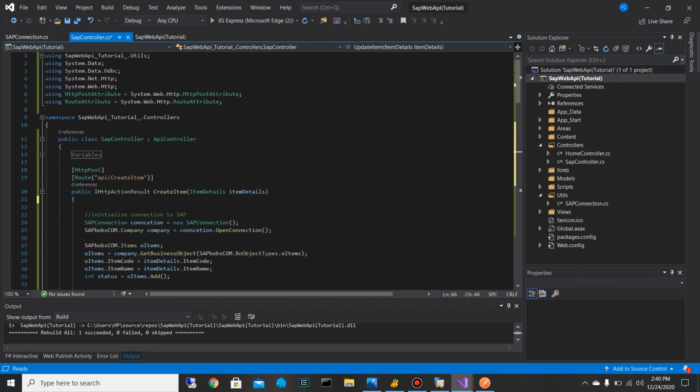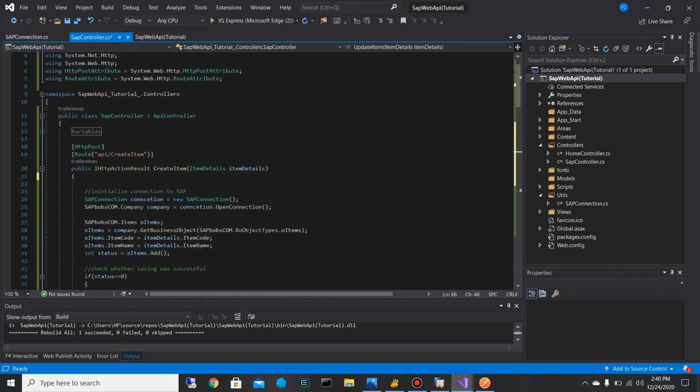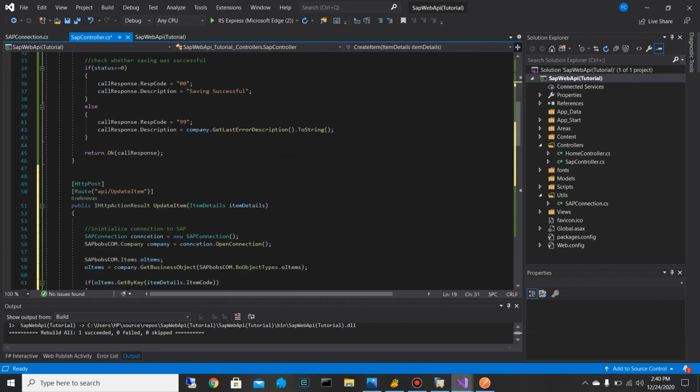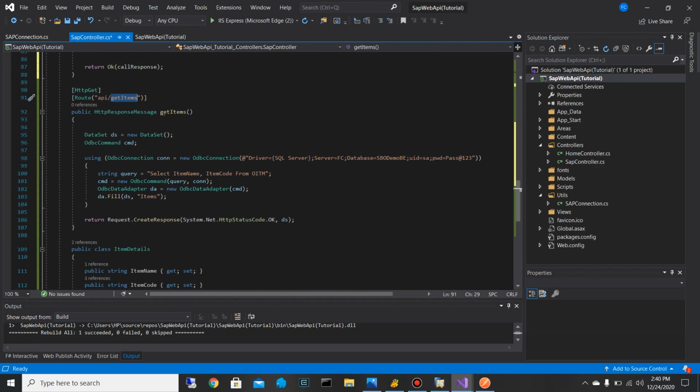So the third and the last part will be now integrating it to our Laravel application so that it will be able to call these methods, endpoints, the create items, the update item, and also the get items and display it in the table that we had created.